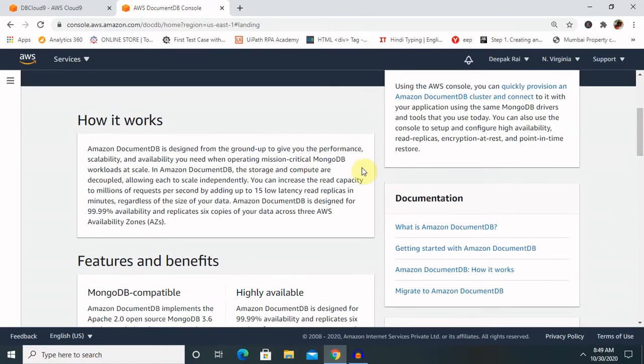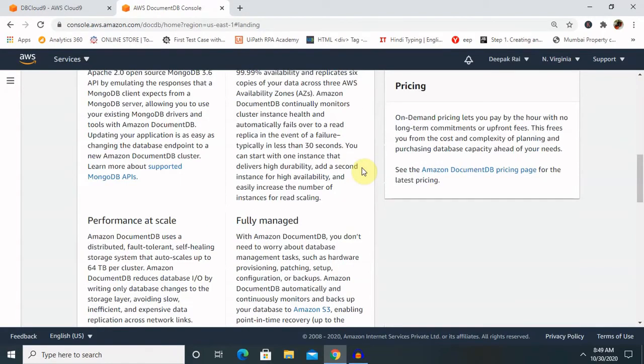Amazon Document DB is designed from the ground up to give the performance, scalability and availability needed in operating mission critical MongoDB workloads at scale. In Amazon Document DB, the storage and compute are decoupled, allowing each to scale independently. We can increase the read capacity to millions of requests per second by adding up to 15 low latency read replicas in a minute. Regardless of the size of our data, Amazon Document DB is designed for 99.99% availability. So let's understand the benefits of this.